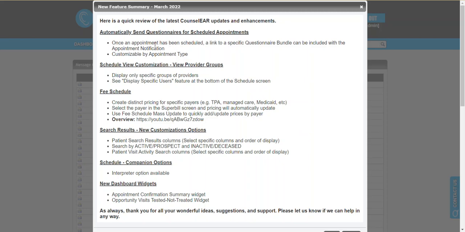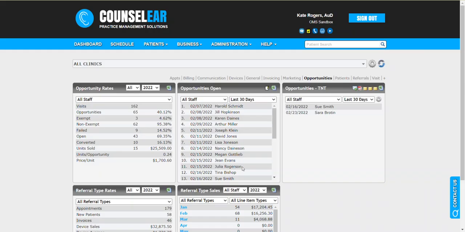There is now a feature that enables you to automatically send questionnaires for scheduled appointments. This means that when the appointment notification email is sent out to a patient, automatically of course, you can also include a link to a specific questionnaire bundle. This will enable you to schedule an appointment and have specific questionnaires go out with that notification email. So let's have a look at how that is set up.